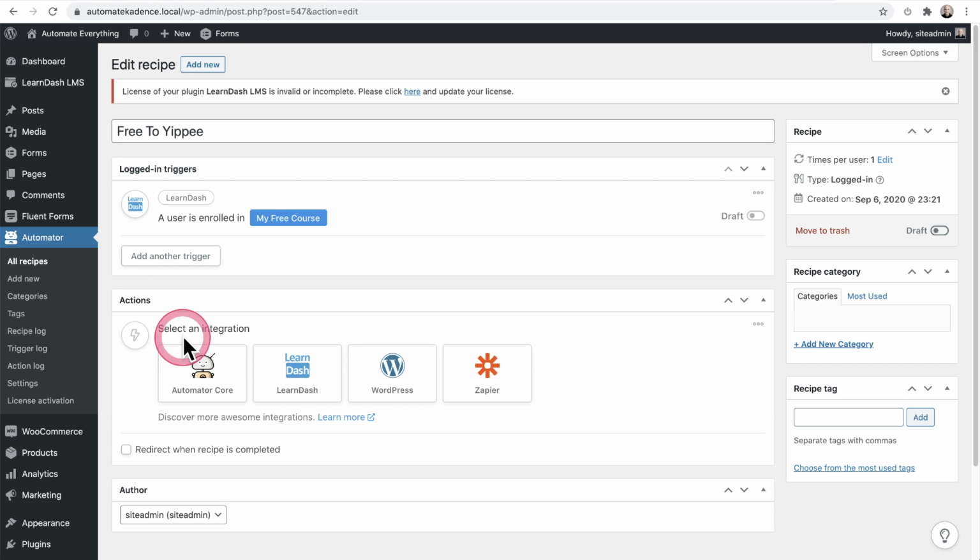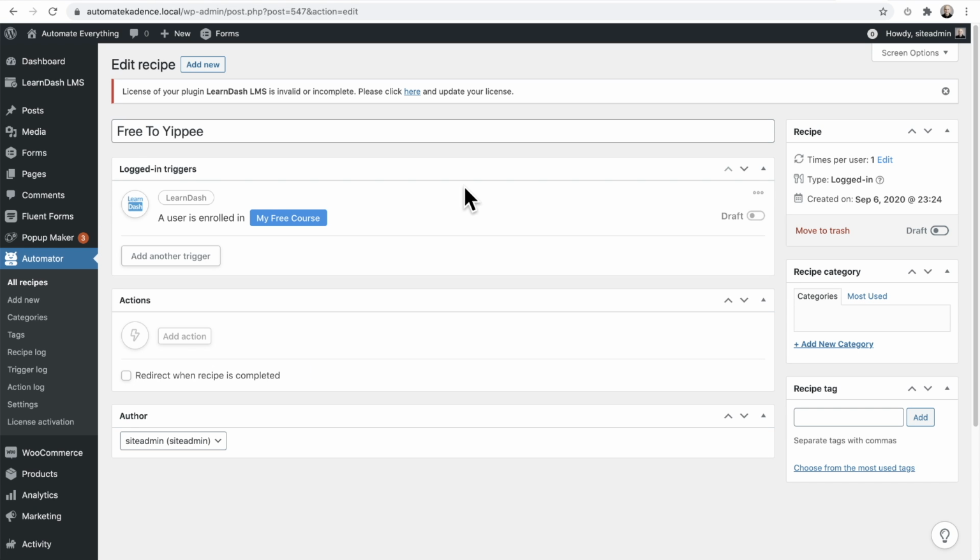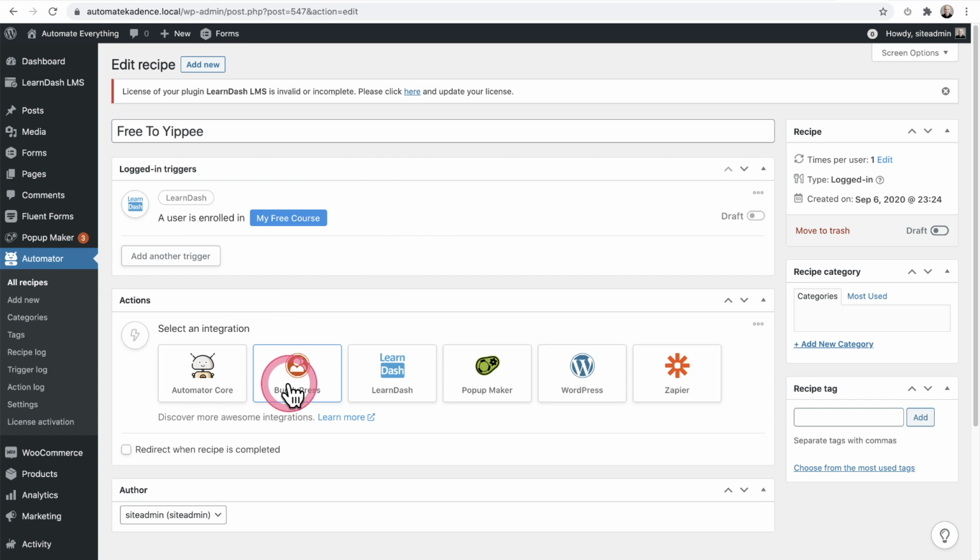So I can click on Add Actions. And once again, it shows me these icons for plugins that they have actions available for. Now for this example, I should have bbPress already installed and I should have Popup Maker already installed. However, with the magic of video editing, I do now have those installed. So I can click on Add Action and there we have BuddyPress.